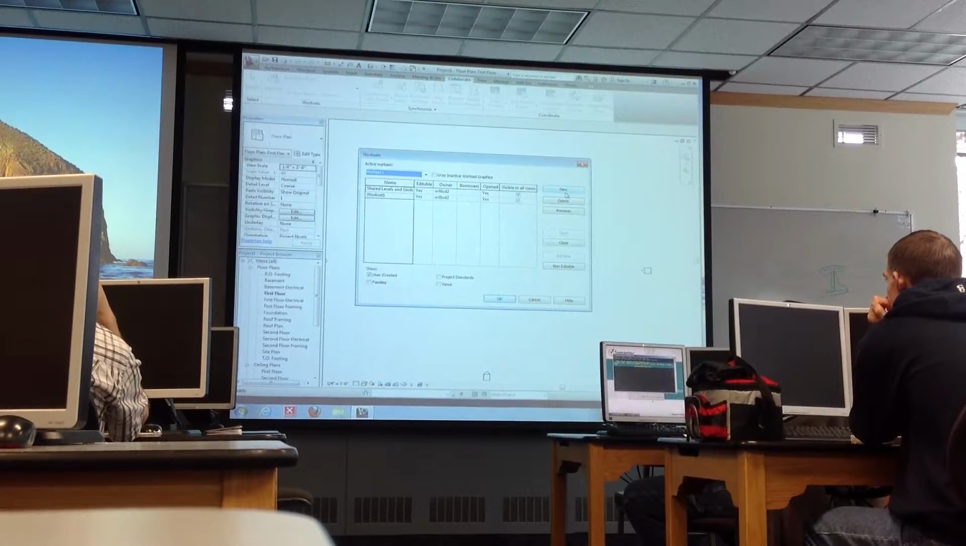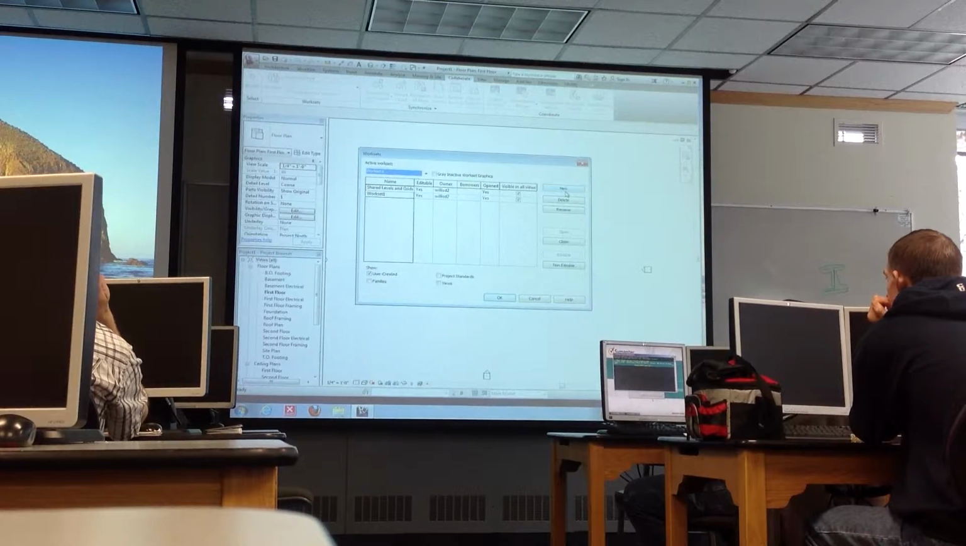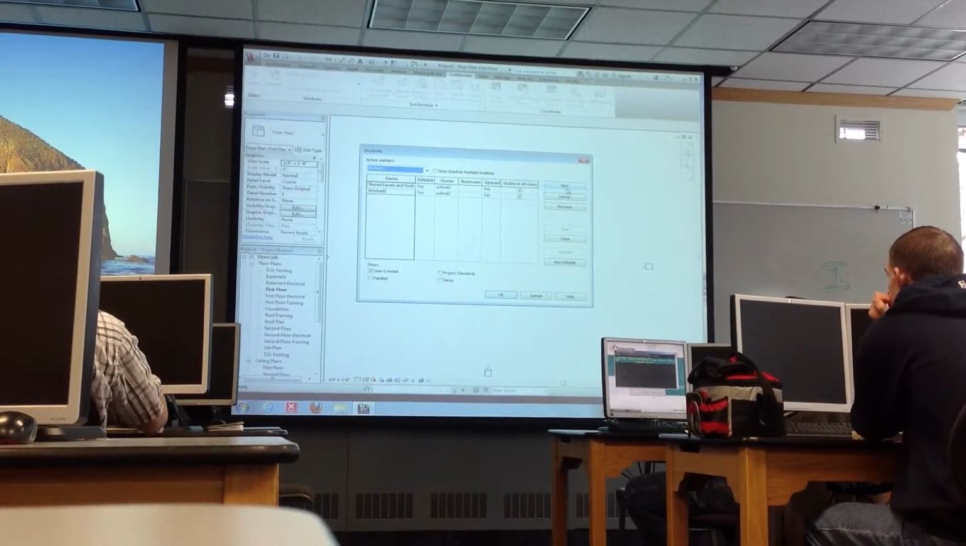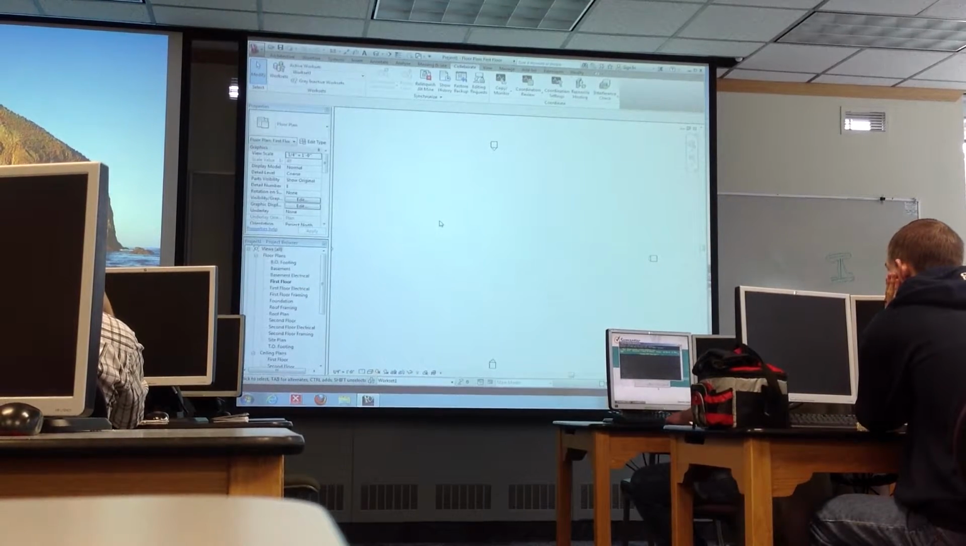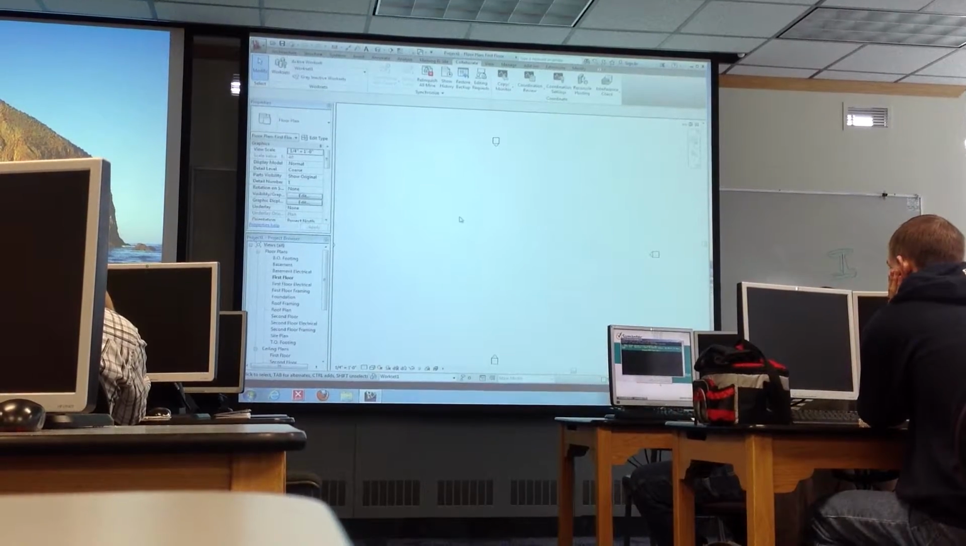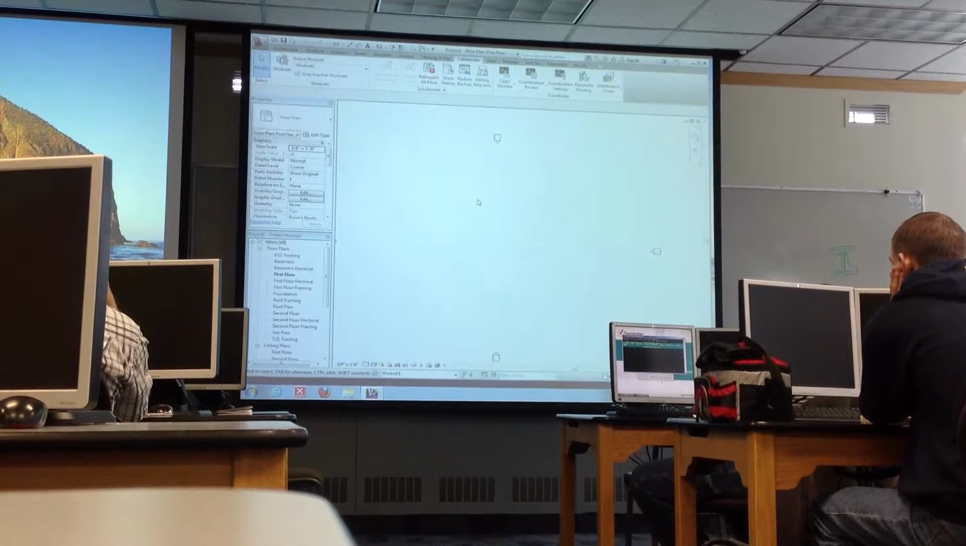We're going to deal a little bit more with this window here to come, but for now we're just going to hit OK. Okay, so now we've said that this file is going to use work sets, file sharing. You know, you're collaborating with other people.